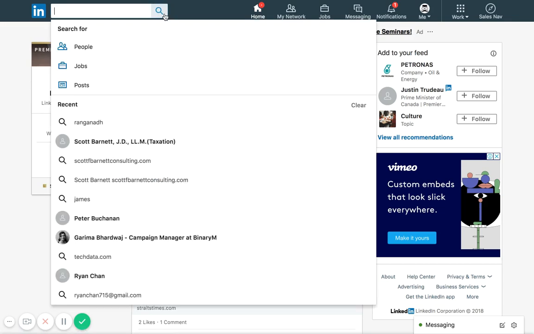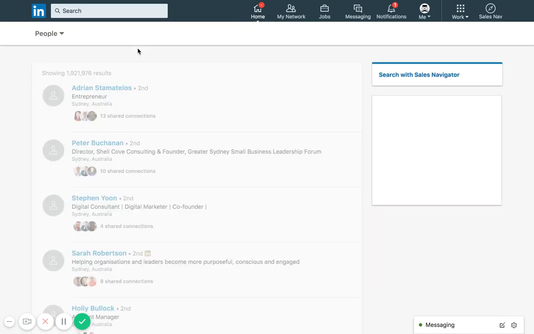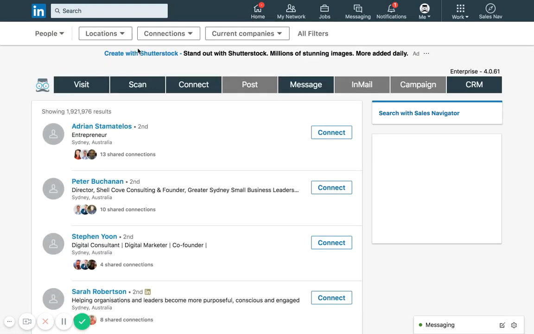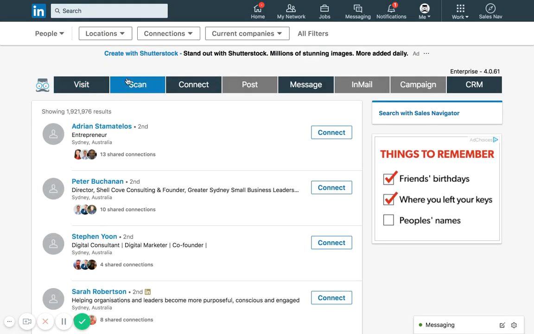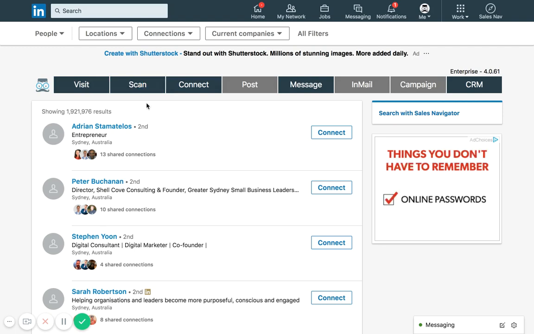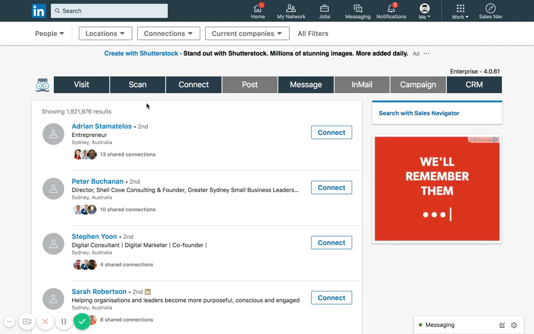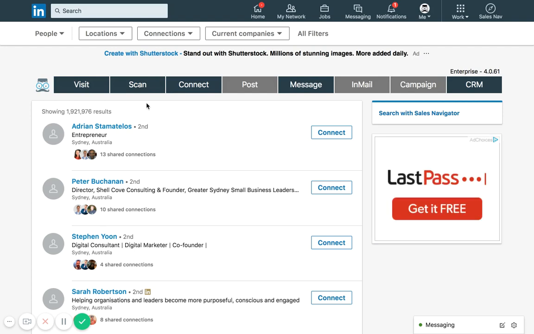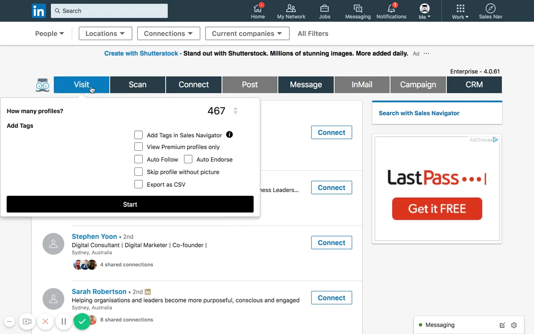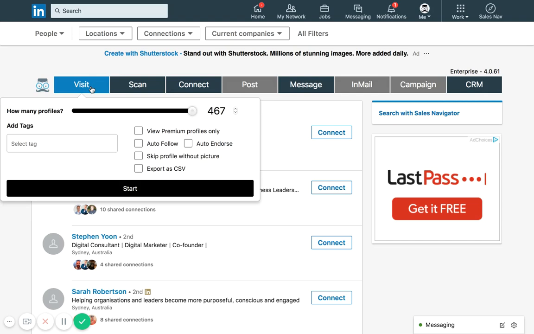First of all, let's do a quick search for some people. And the first thing you'll see is a brand new button. It's called Scan. So as you know, with all of the features we've landed, you can export to CSV anything that is publicly available. So let's say you wanted to visit some profiles. At the end of the session, if you click the Export as CSV button, it'll allow you to actually extract all of that data into a nice file.